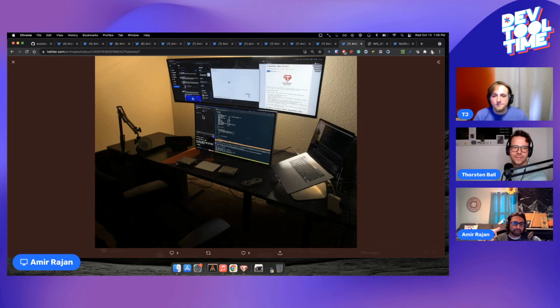And the neck pain is not there because the 49 inch is shorter. I've got the high density primary monitor. Of course, my eyes are not that great anymore. Doctor's like, you've got to fix your eyes. Fine, I'll get a Pro XDR.